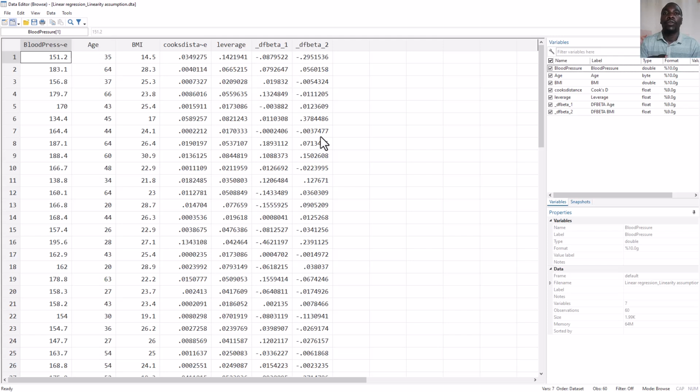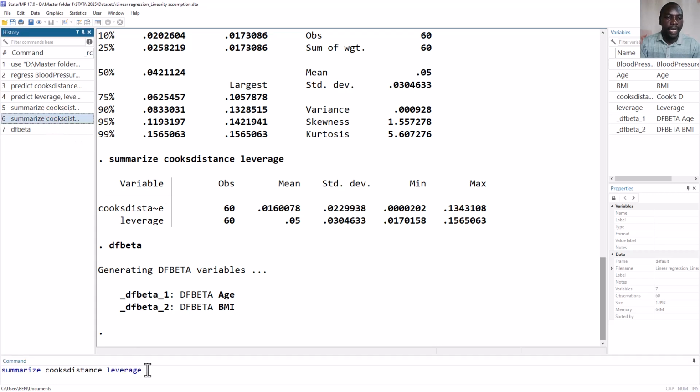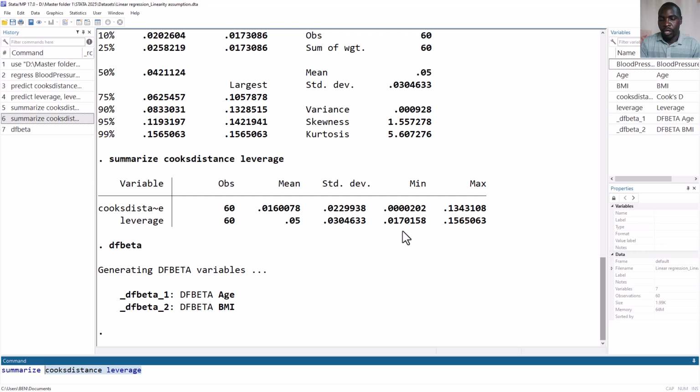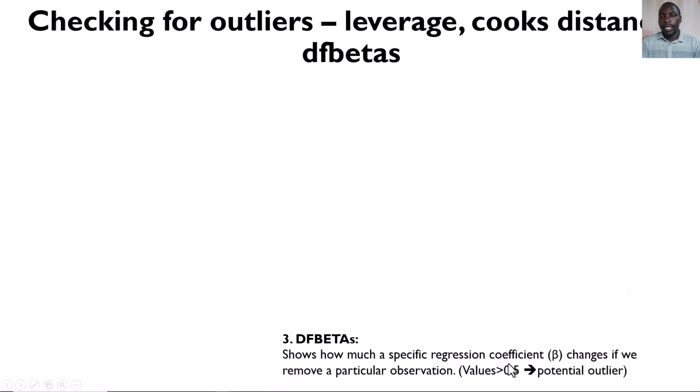So we also need to summarize these variables to see what the minimum and maximum values are. I can just pick a command here, summarize, and I just change these. I remove them and I put these two variables. You can see that the maximum DFBETA for age is 0.28 and the other one for BMI is 0.37. And for DFBETAs, we are also interested in seeing values below 0.5. So even using DFBETAs, our assumption has been fulfilled.